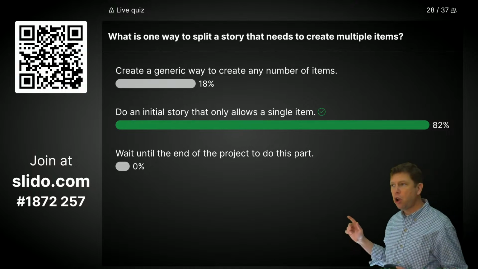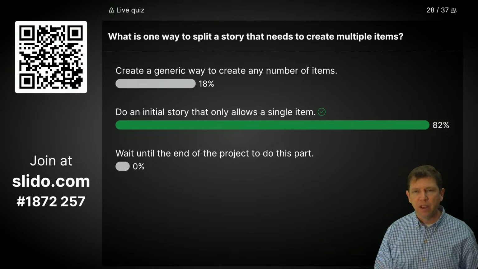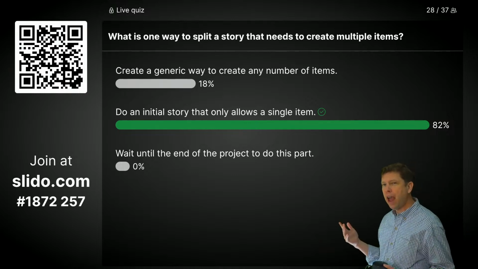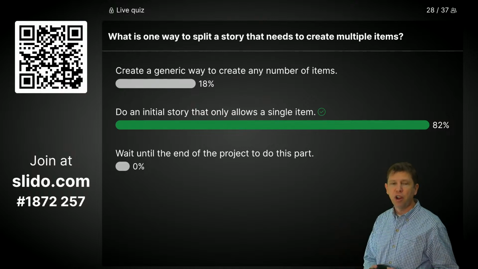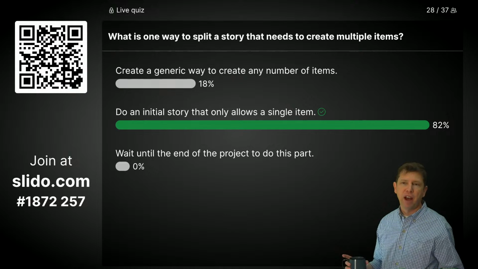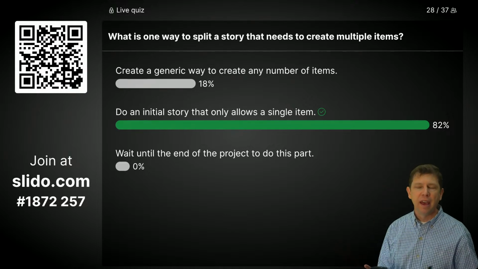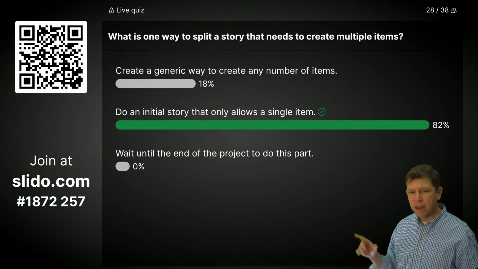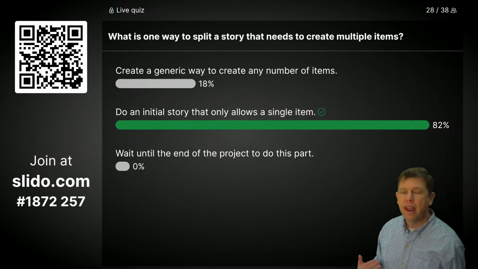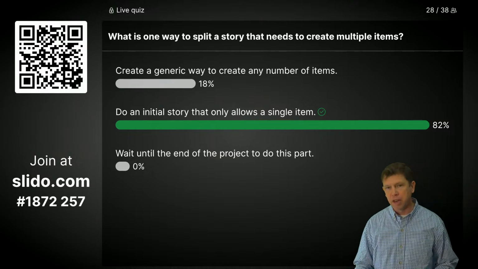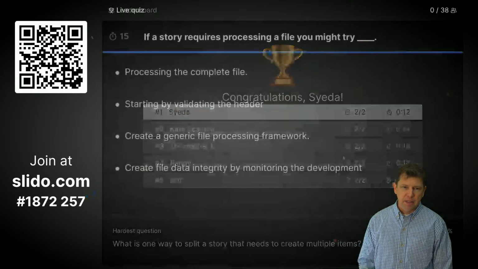Because if we go through and prove that we can do what the user wants with a single item, we're probably in a good position to figure out how they would want to do it with many items. If we don't do that, it's very likely we'll create a generic way to create any number of items, only to discover that the user left out some very important part that we didn't communicate well. And so by doing a single item that we can do sooner, we're going to lower our risk and increase our ability to deliver on time and under budget. Okay, top spots there. Next question.